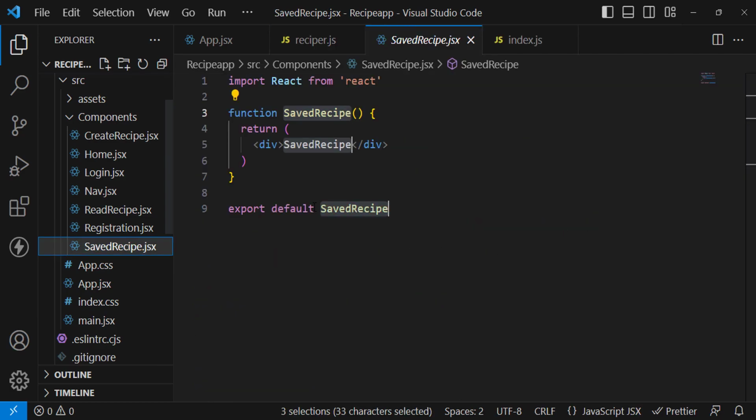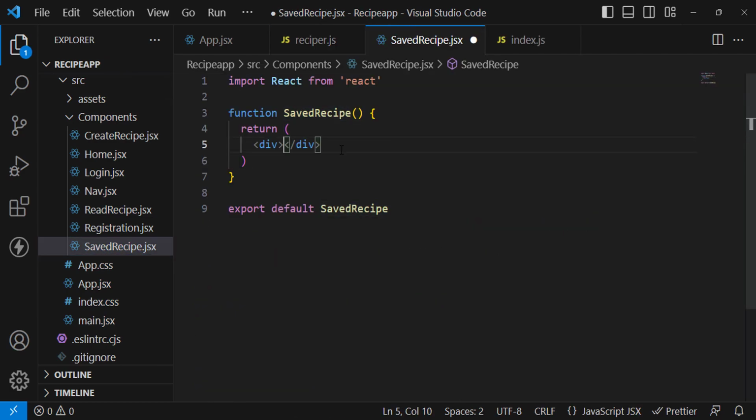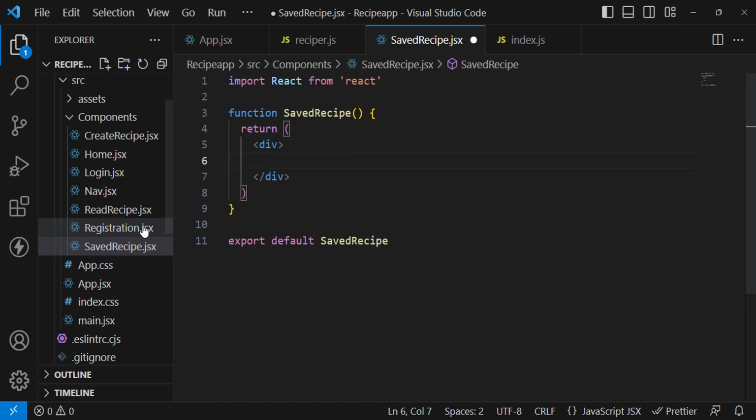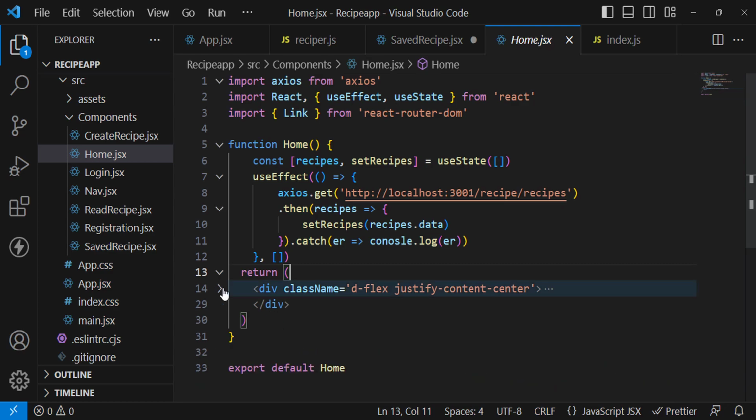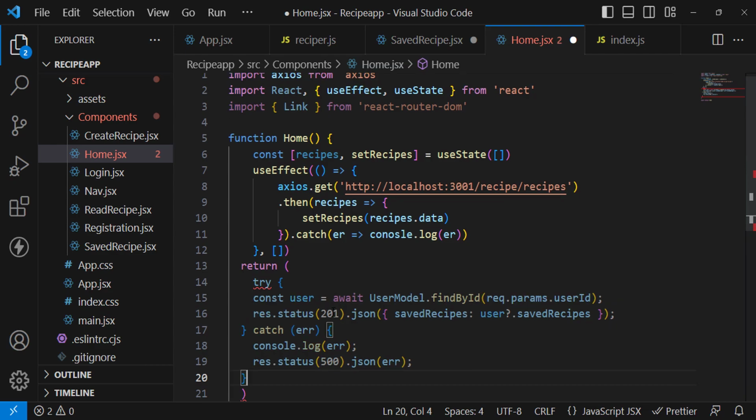Just come here and create saved recipe, and in saved recipe come to the home page. In the home page we also fetch the records, but the whole concept is the same. Here in the saved recipes we will fetch the saved recipes, but here we display the whole recipe. So for that I will copy the whole code, because we would like to design the same page.